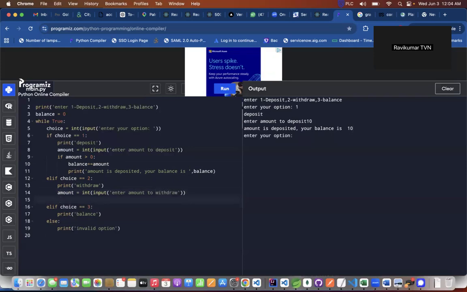Now, if amount greater than balance, you should print insufficient funds. Okay. Else, balance minus equals amount. You are deducting the amount, which means you have already withdrawn. So go ahead and print that. Withdraw completed.